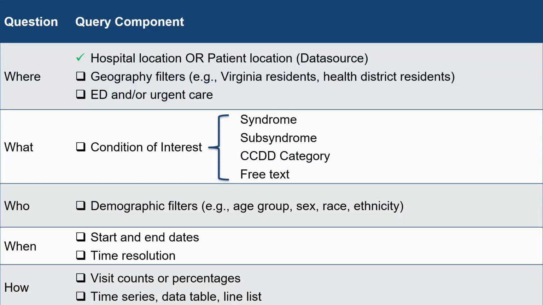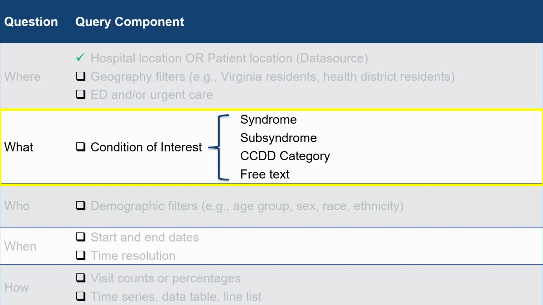Now that we have selected our data source, visits by hospital location, we are ready to choose other criteria. If you decided to run a query, you probably have a condition that you are interested in monitoring. Essence has several types of pre-built queries that you can use, so let's briefly review them.